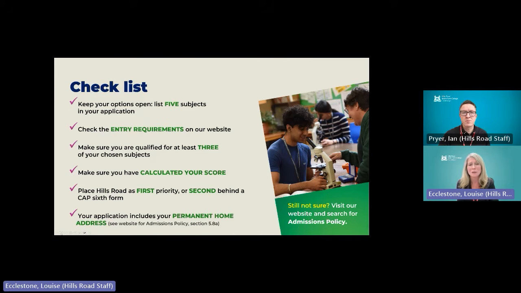If you only give us 3 subjects, and for any reason you're unqualified for those subjects, you wouldn't have a viable programme, and we wouldn't be able to invite you to a guidance meeting. So please just fill the boxes on the application form.